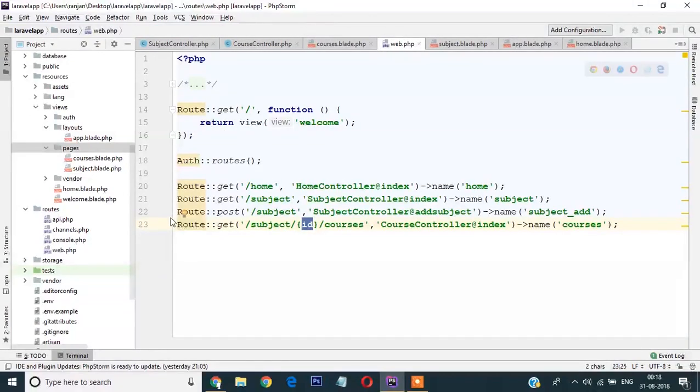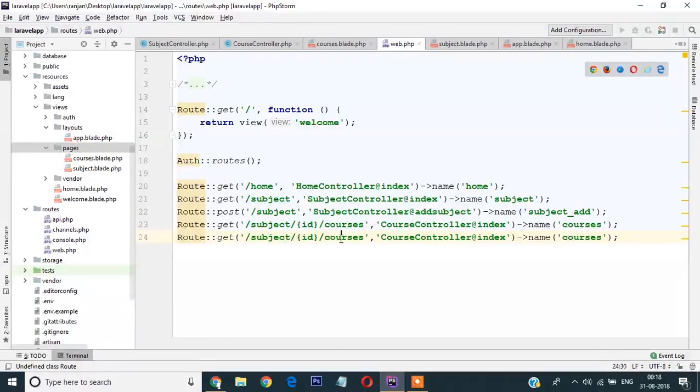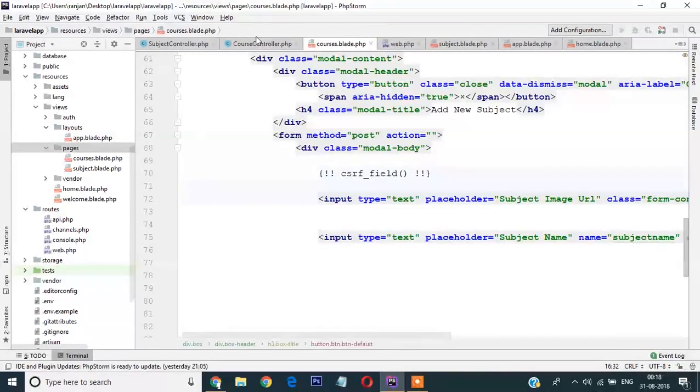For that I need to declare another route for posting the data. I'll be duplicating this line. The same thing, just the change is I'll be changing this get method to post method, and I'll be writing name as add. So we are almost done with that.